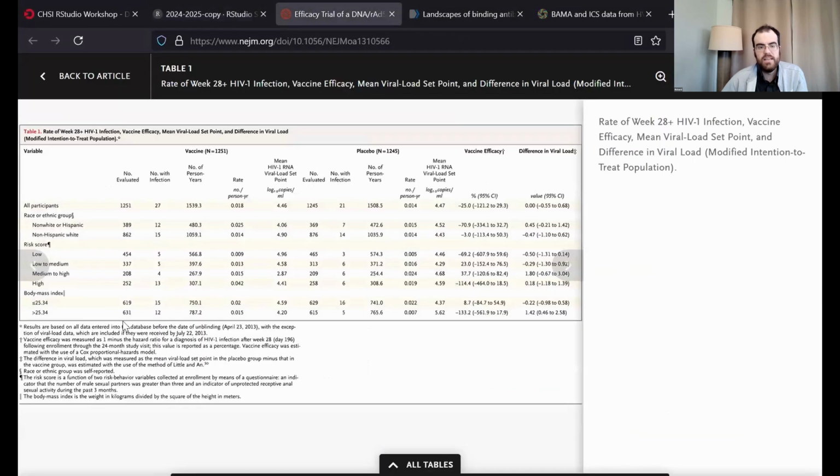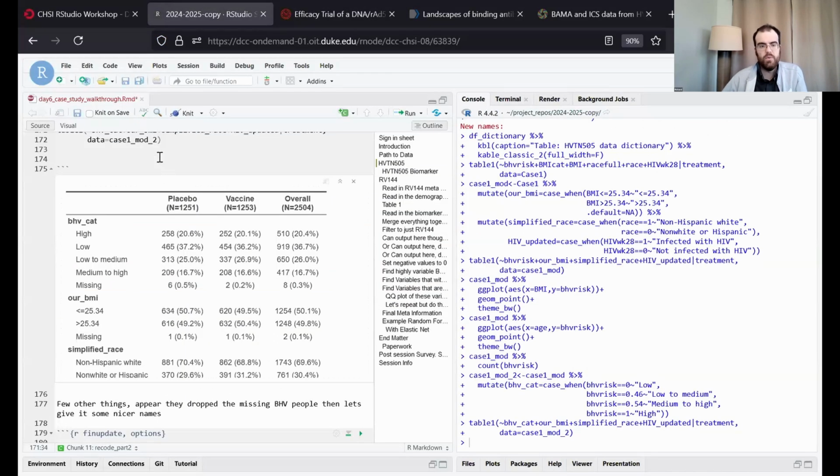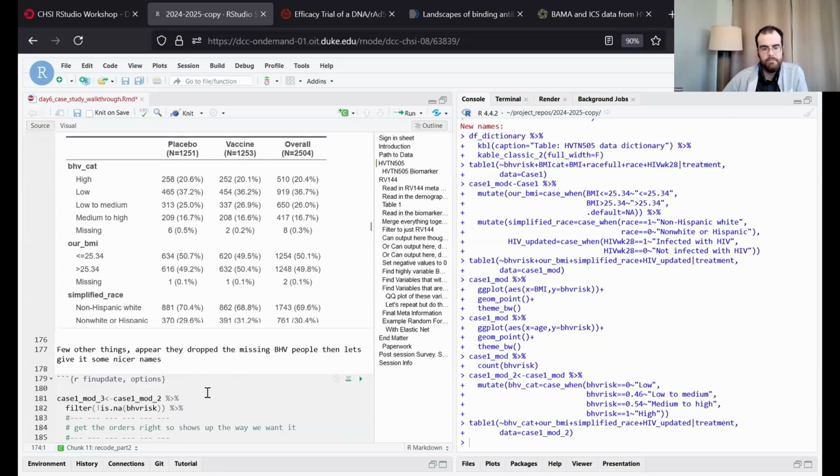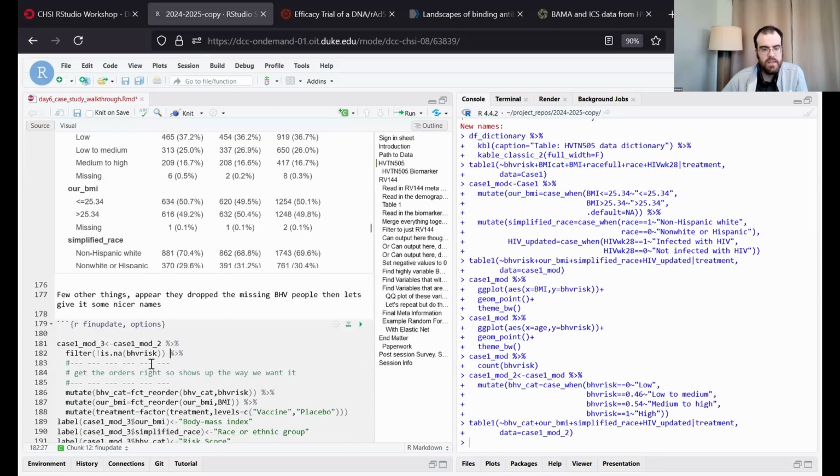What happened is they dropped individuals who are missing BHV, this behavioral risk score. So we're going to exclude those people from this table 1 creation. So we're going to take this data frame and drop them.